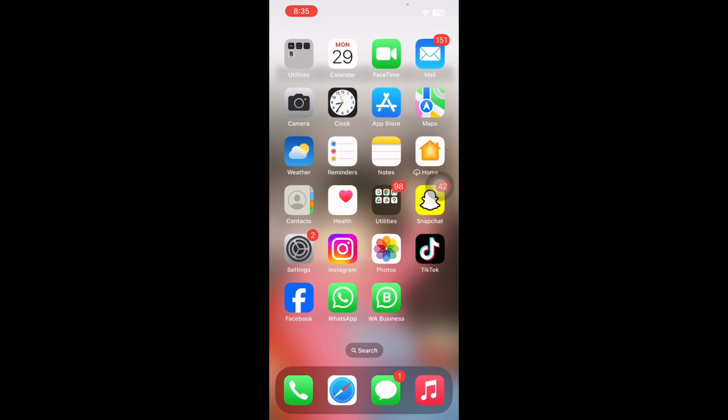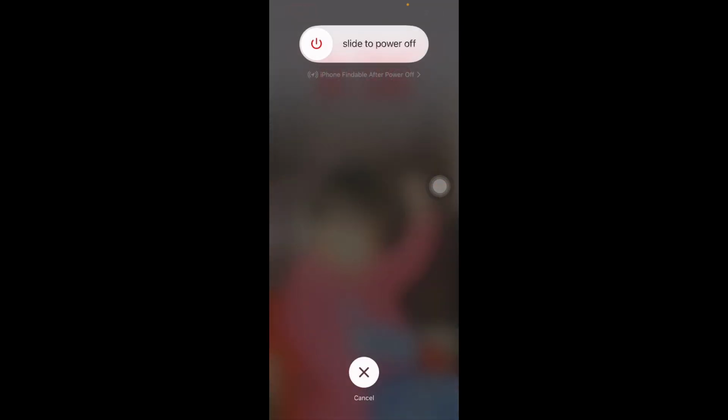For this, you just need to press and quickly release the volume up button and do the same with the volume down button and press the power button. Next, slide to power off and then wait for some time and then press the power button again until you see the Apple logo on your home screen, and you are done.